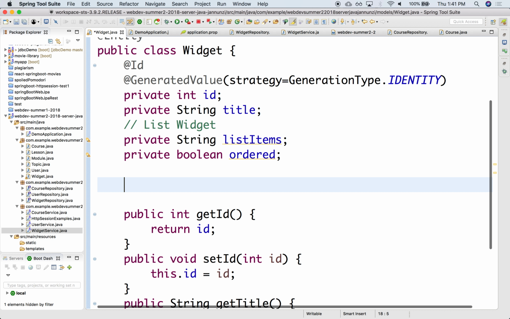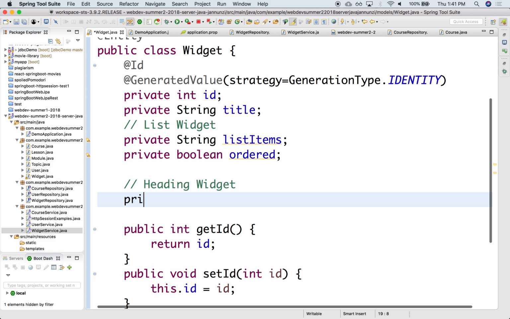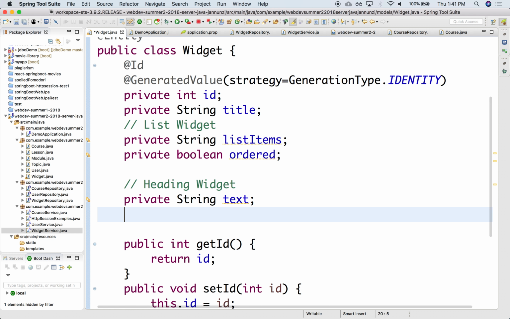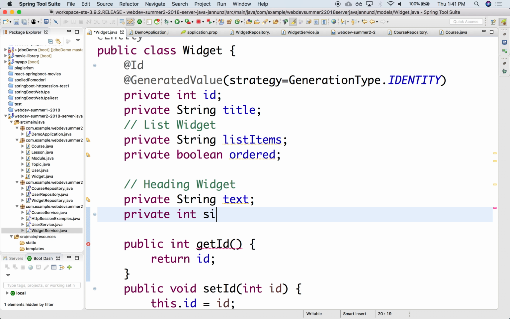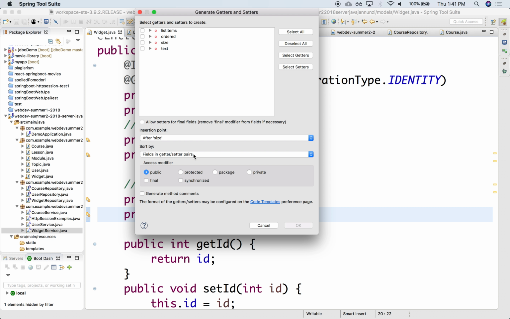What else? We need maybe for the heading widget. What do we have there? We have, I think it was the text and maybe the size, right? So private int size. What else? If we had a YouTube widget, maybe the video ID would live here as well. Okay, right? So let's create also the setters and getters for this, and we'll add them towards the bottom.